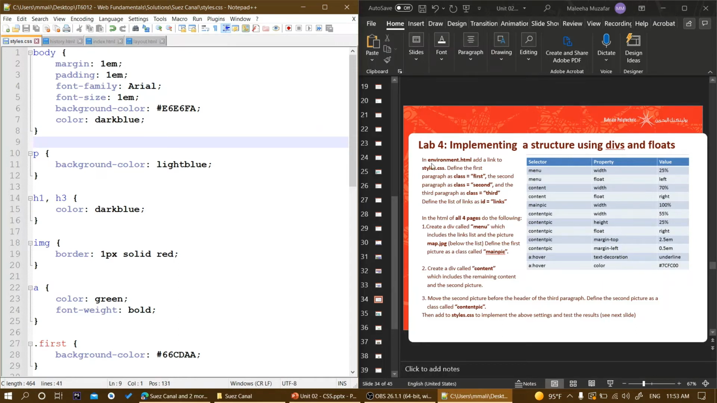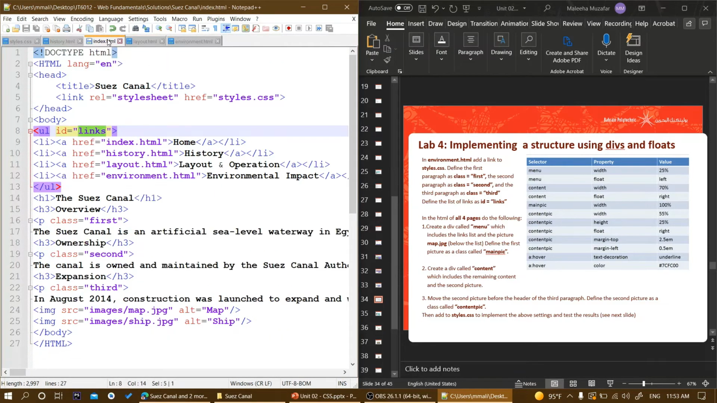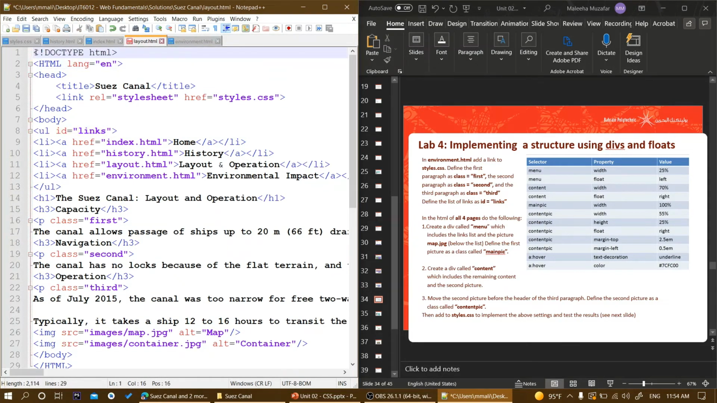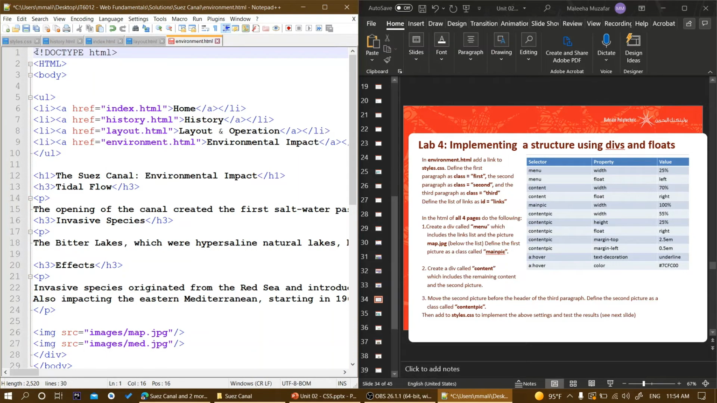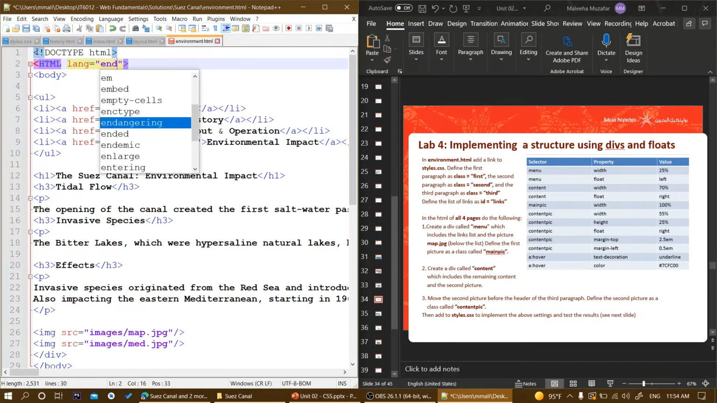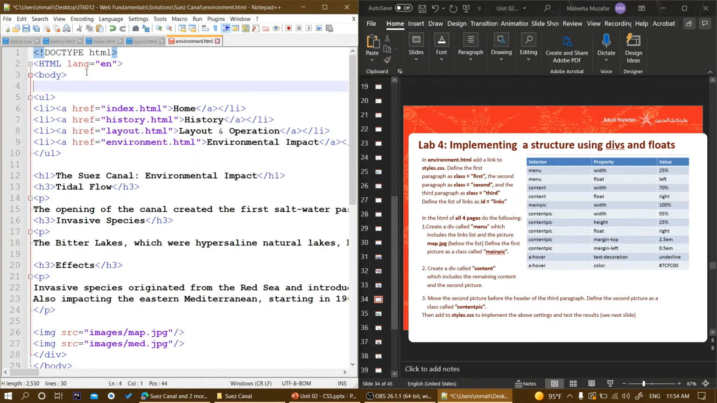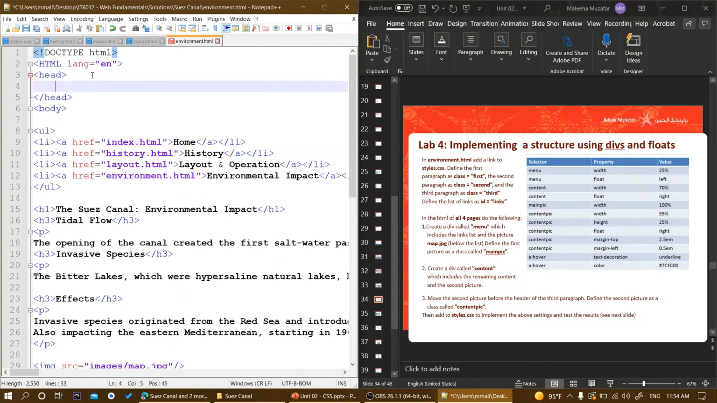Okay, so here we're supposed to work on environment.html. So I'm quickly going to open that. Oh, wait, I forgot one of the things here in the layout, the doctype HTML. Again, I'm going to add that here. This should be the language, and then we have the head, which should have a title and more.